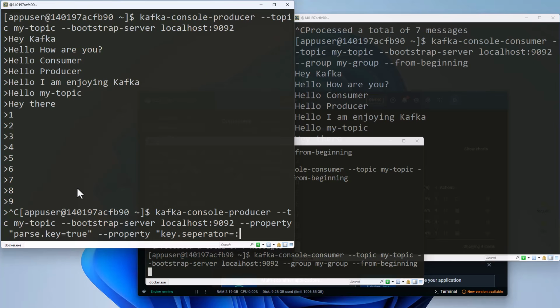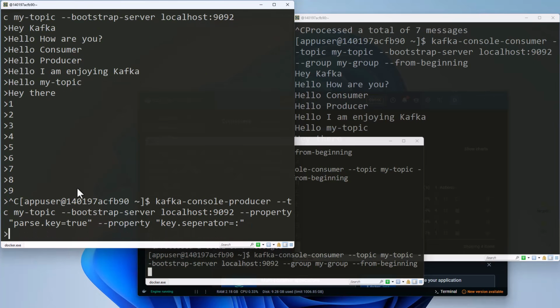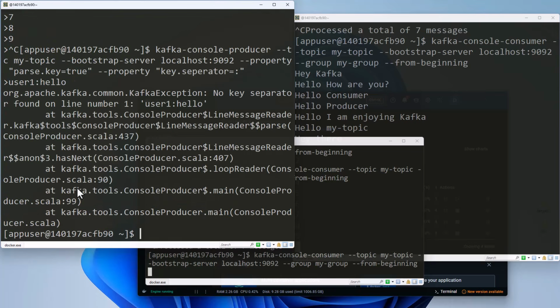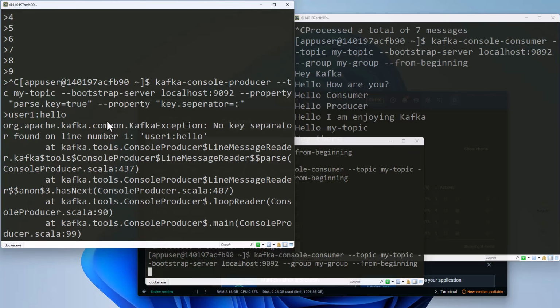is equal to colon. So if I pass in a message that has a colon, the first part will be taken as the key. That is what this tells, right? So I'll just press enter. Let us see. I'll say user1 colon hello. And you can see we get an error. What is the error? No key separator found.